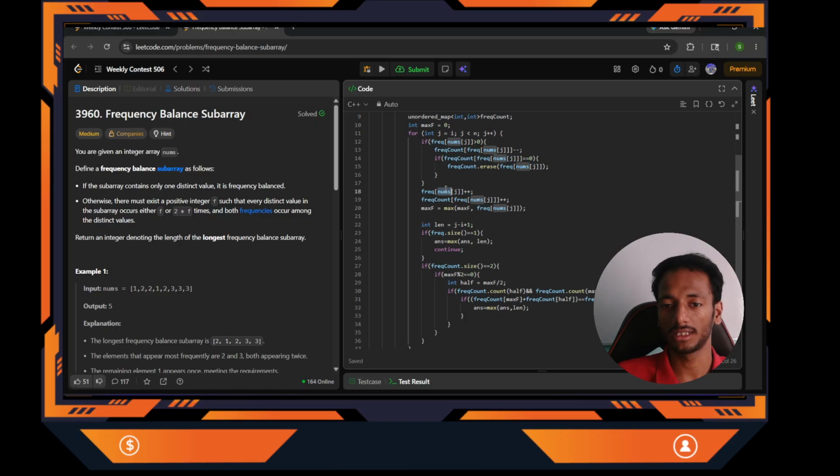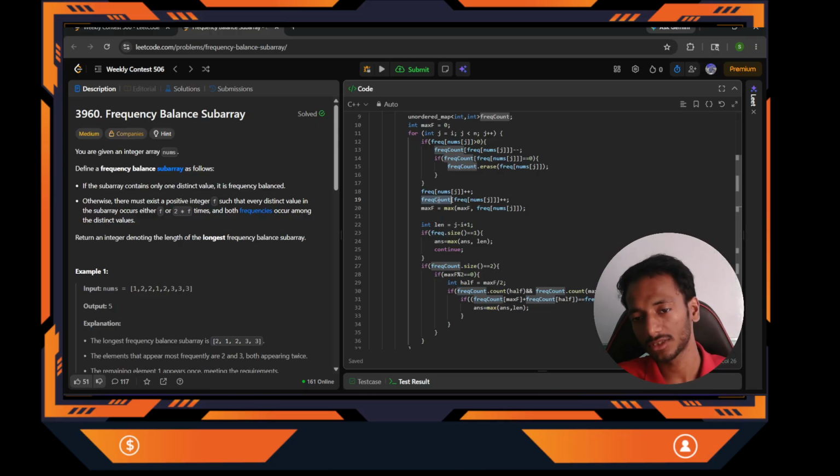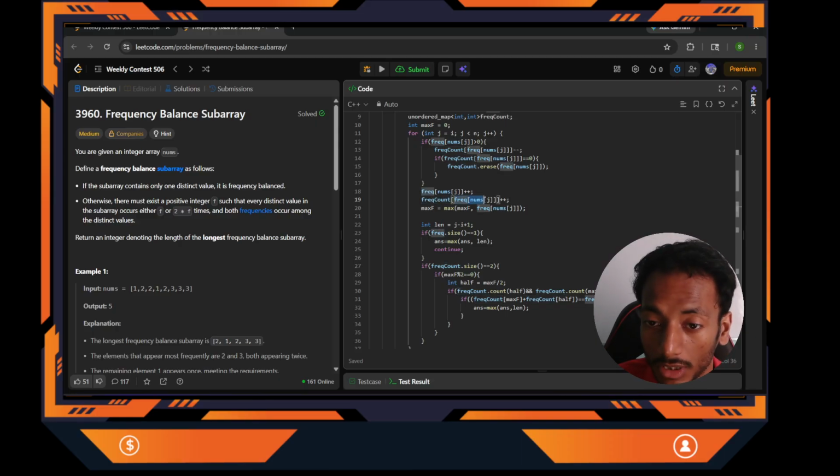So first of all, increase the frequency of the current number. Then I have to store in the map 2, the frequency count, that for this frequency I'll increase the count by 1. That means we have seen one element whose frequency is f. Got it? So in the frequency count I'll store the updated frequency and increase the count by 1. Got it?